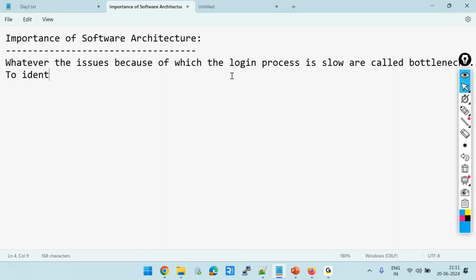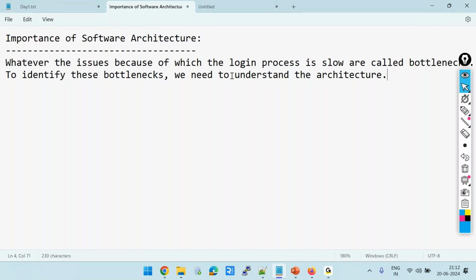Now, to identify these bottlenecks, we need to understand the architecture. If you say that the login is slow and if you want to identify the root cause, then you need to understand what is happening when you click on the submit button in the backend. You need to identify that first. Then only you will be able to fix the issue. Otherwise, how will you know what is happening? For that reason, we need to understand the software architecture.